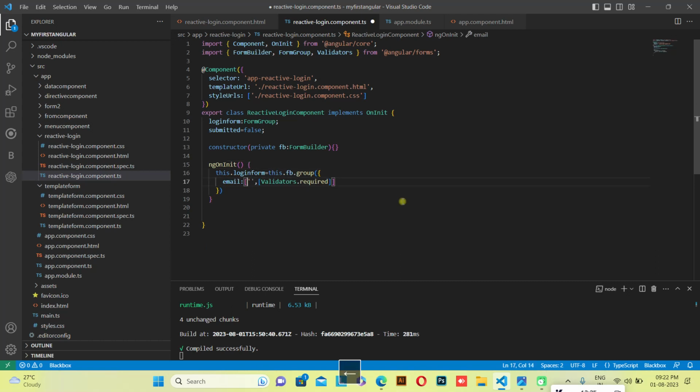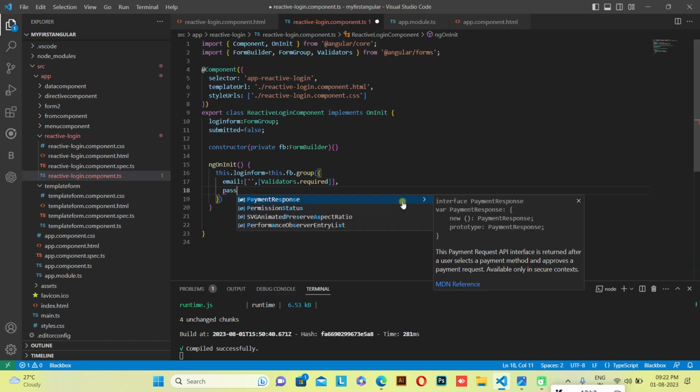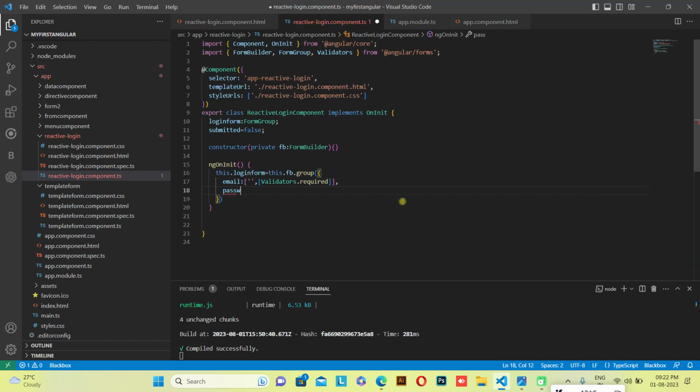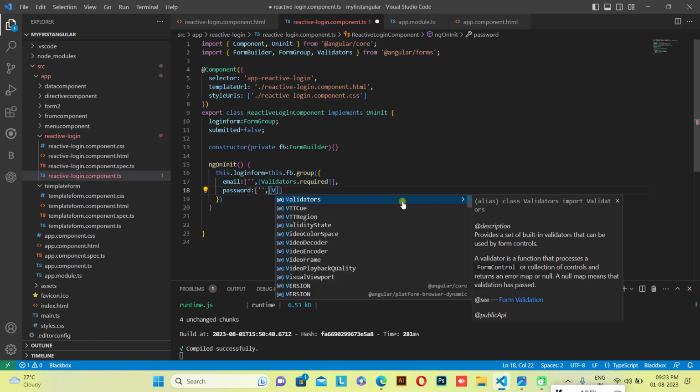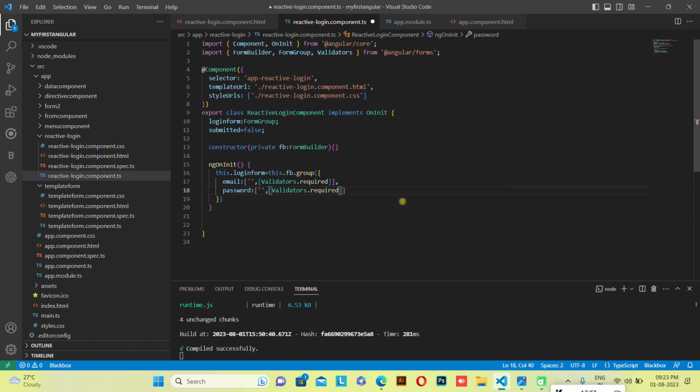We are initializing the box over here. So email is done. Again the second box has to be initialized, so I give a comma over here. The second box is password. So same thing, password, and inside it I'll again give Validators.required. So these are your two text boxes initialized inside your init method using your form group, that is the fb.group method, formBuilder.group.